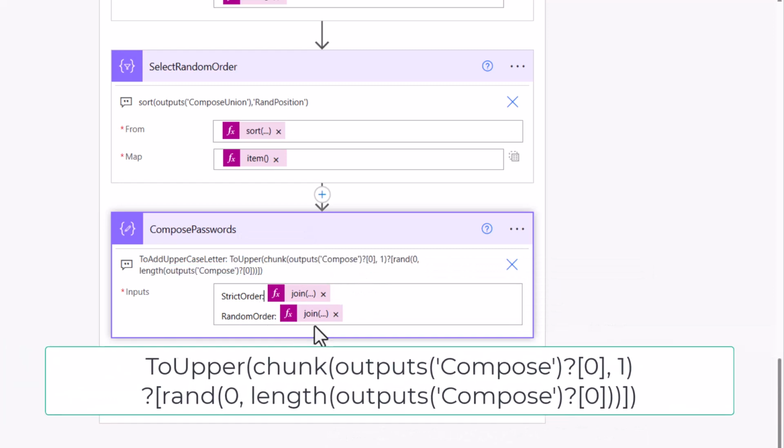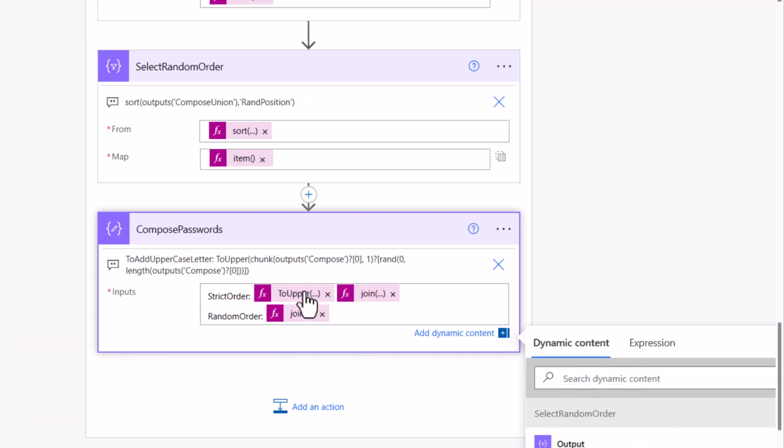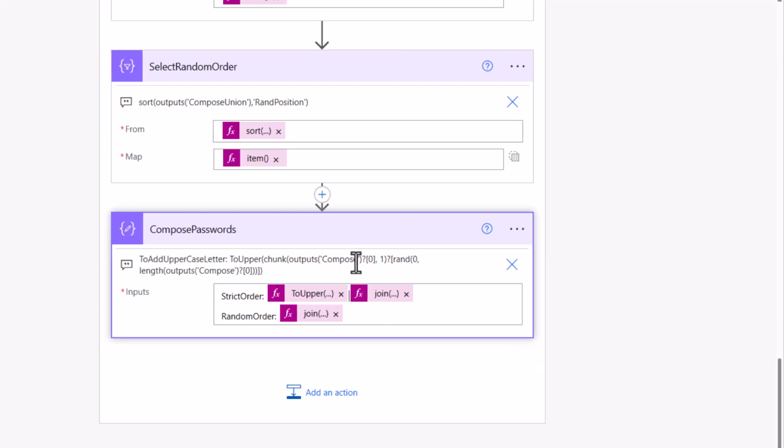So I'm going to do that just on this one example. I'll go into the expression tab, I'll paste it in, I'll hit OK, and you can see now I have that 2 upper expression at the front there alongside the join of the select strict order. And all it's doing is we're taking a chunk again of that string, which is based on integer index 0, and then we're choosing a random letter from 0 through to the length of that string. And that will allow us then to convert it to an uppercase, because of course that string includes both upper and lowercase, but we want to ensure that that letter is always an uppercase letter.